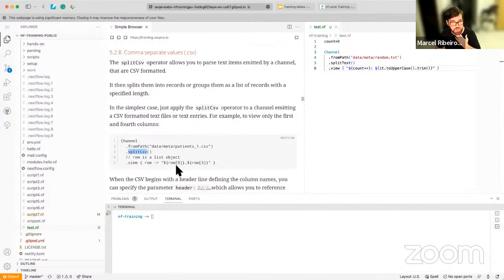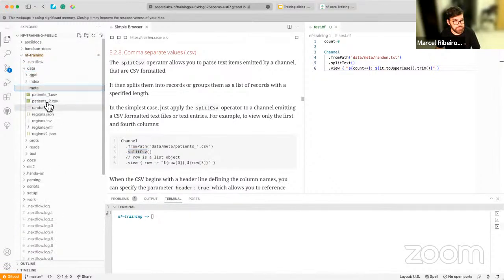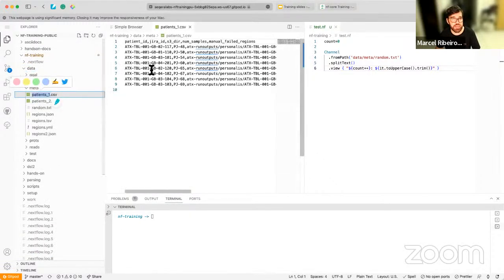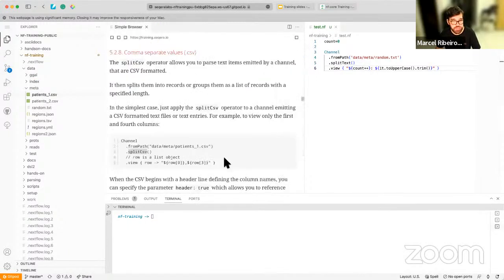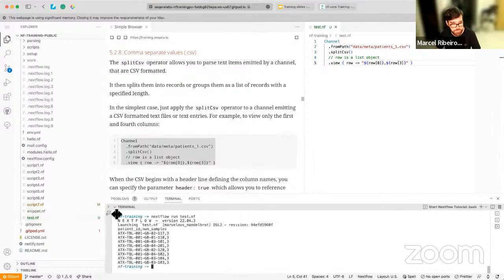So I want the row for column 0, for column 3. If we open the patient one CSV, we're going to see this. One field is patient ID, Jira ID, S3 dir, and so on. And we have the rows here. If you run that, we're going to have every row with the first column and the fourth column. Here we have patient ID and the number of samples.